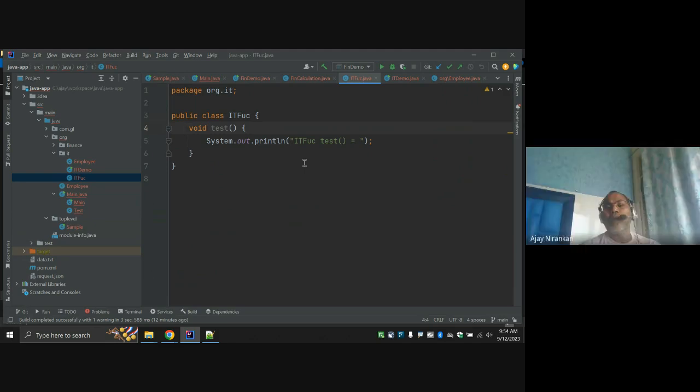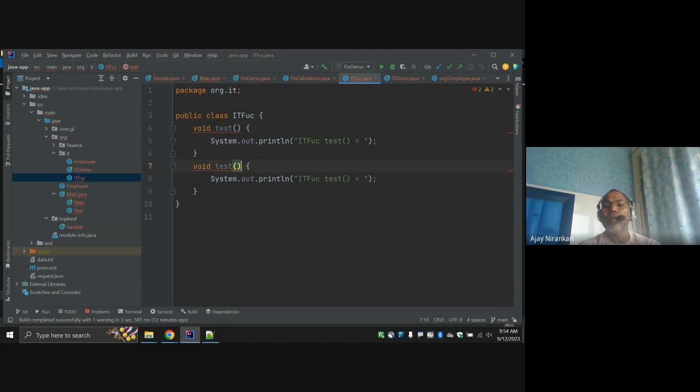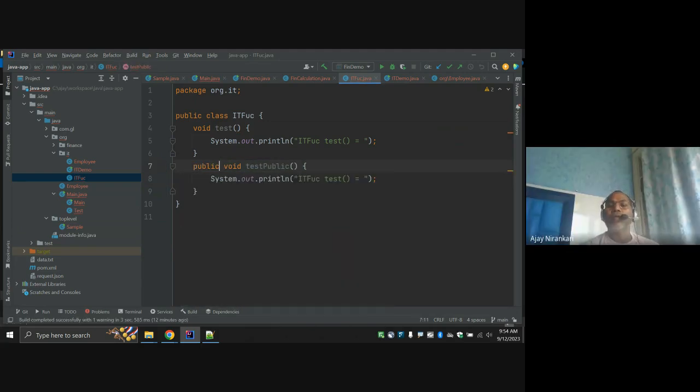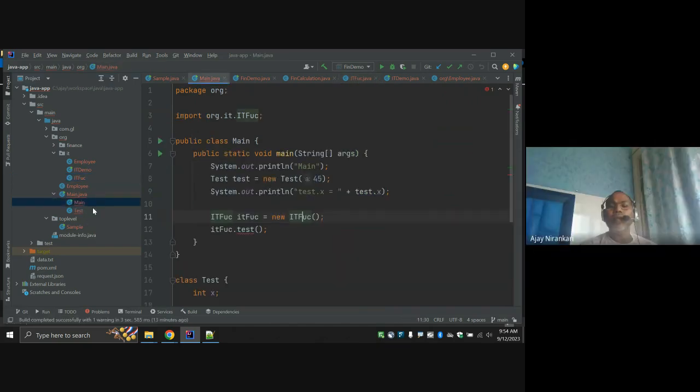Let me write a class Test and make the test method public. So any class that is public can be accessed outside a package, and even the method needs to be public if you want to call it. So go to the different main method. I cannot call this test because this is the default method.